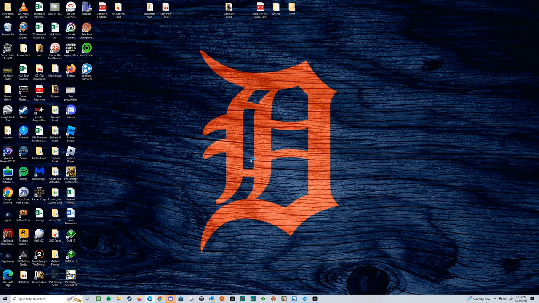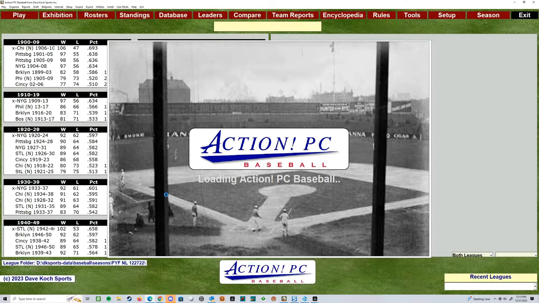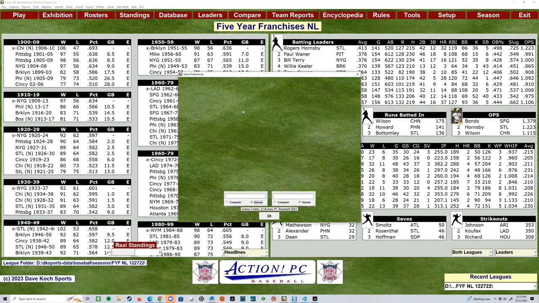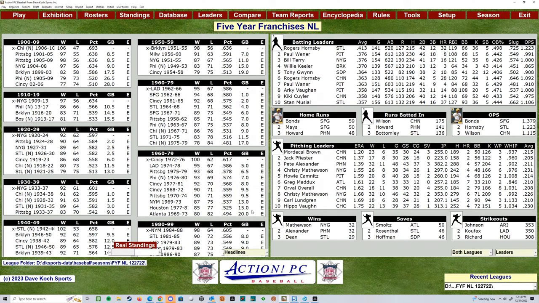Thanks for everybody's patience while I get through here. You see it loads up a random picture of a ball field every time you load it up, which is kind of cool. So let's go to game preferences, video and sound. There we go. Okay. Now I'm going to pick Microsoft David. No, that's the ugly one, right? I want Mark. I'm going to do Mark. Okay, so Mark's my guy.